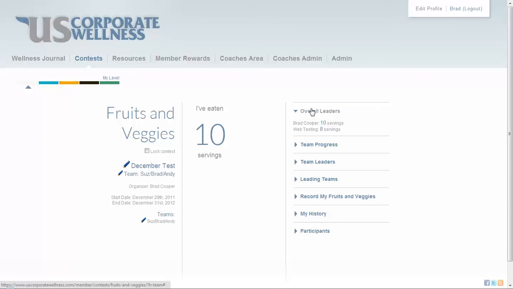So you can see the overall leaders. You can see the team progress. You can see the team leaders, so what teams are winning. And obviously, it won't say that if you're doing an individual contest where you don't have teams, but otherwise it will. It'll show the leading teams. It'll show your history. So if you're saying, well, I don't know when I last put in my fruits and veg, that's fine. Just click on your history. You'll see your last date. And you'll see a list of participants and how they're doing.